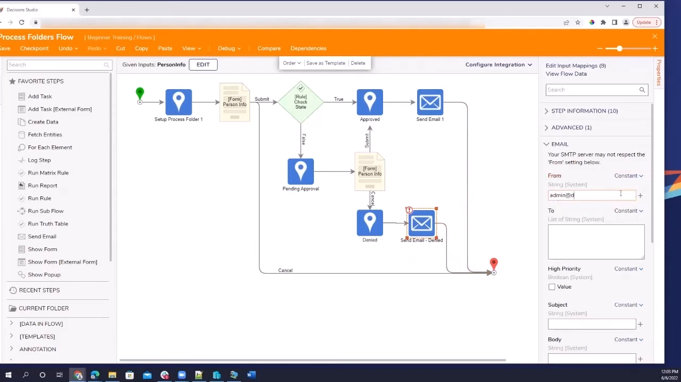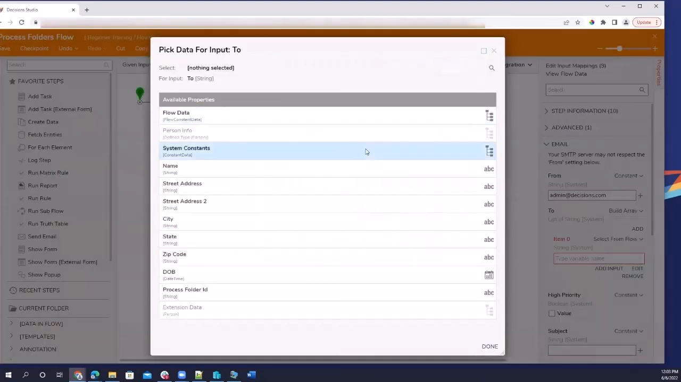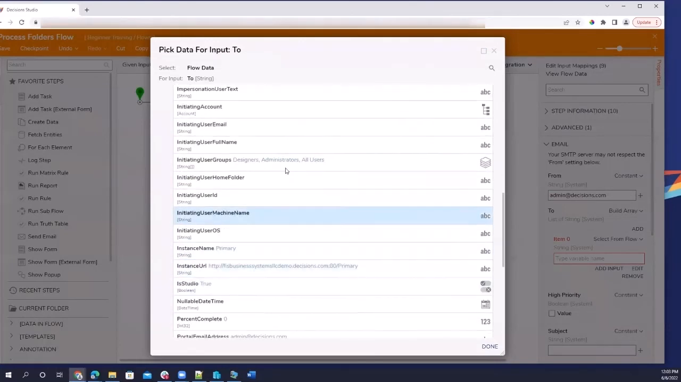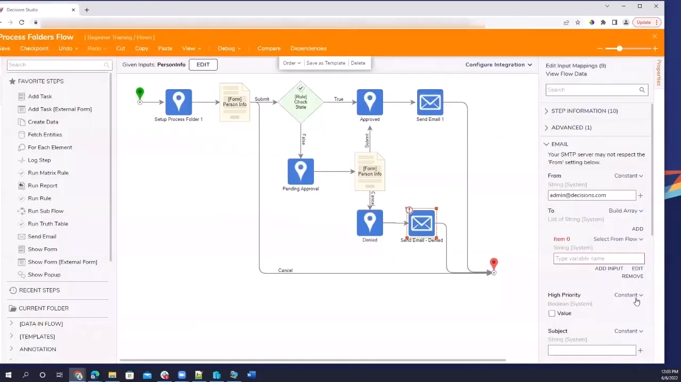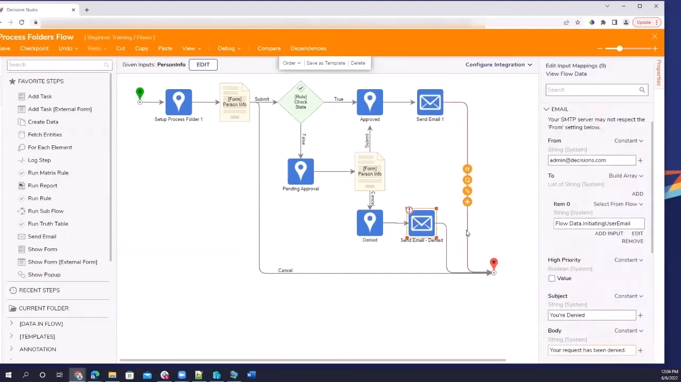Same configuration as before. And I can build my array so that I can input my initiating user email address. And then I can say, you're denied. And down here, your request has been denied. And then that will take care of setting up that email step.